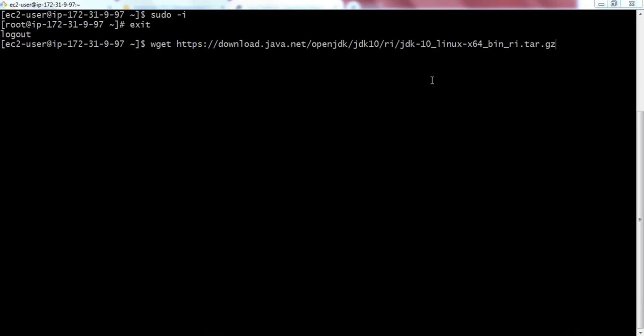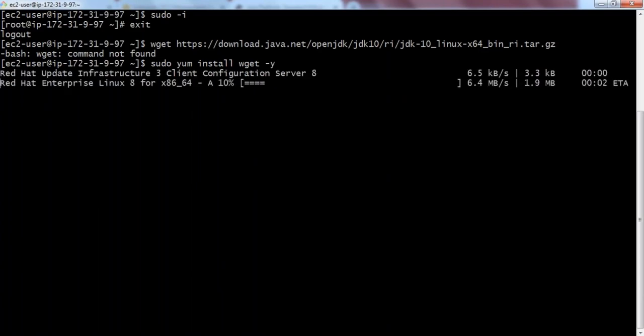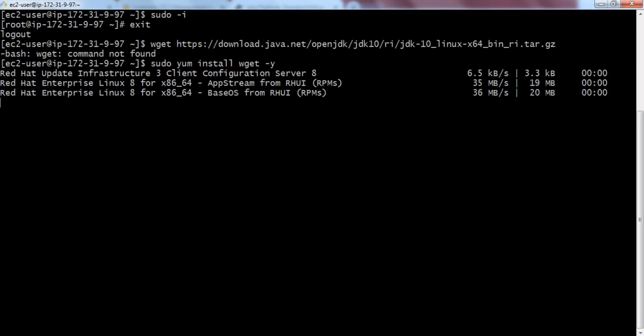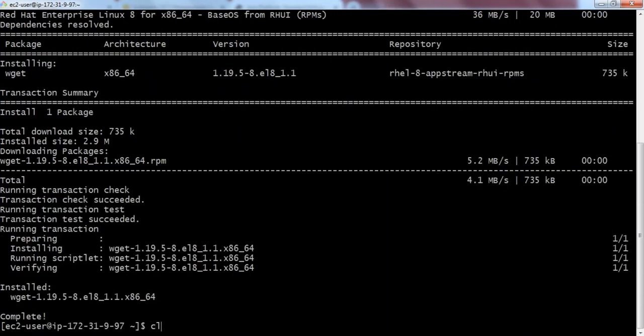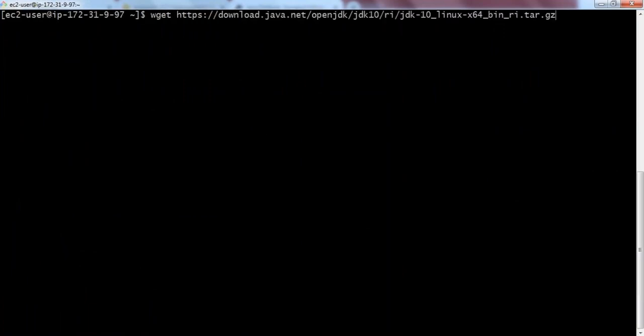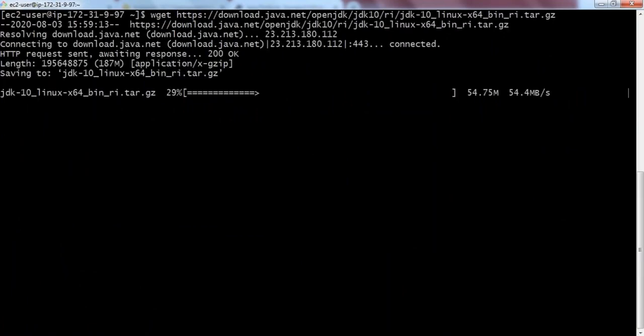I think this wget will not be available, so we need to install it. In order to install the wget command, you can execute sudo yum install wget -y. Okay, it is downloaded, done. So now execute the wget command. It will download the JDK for us.